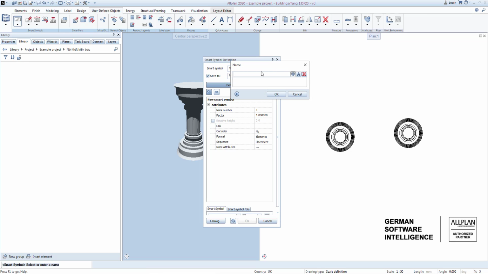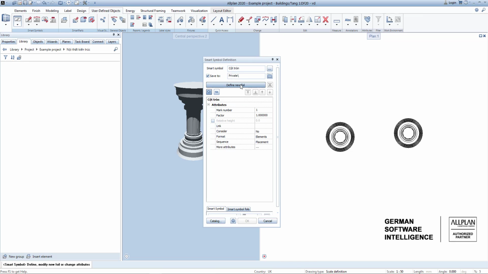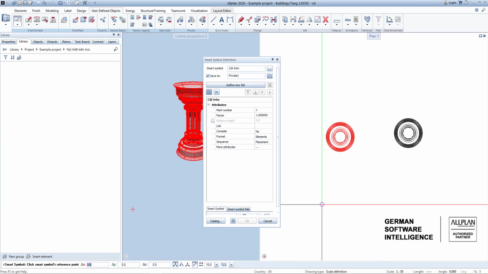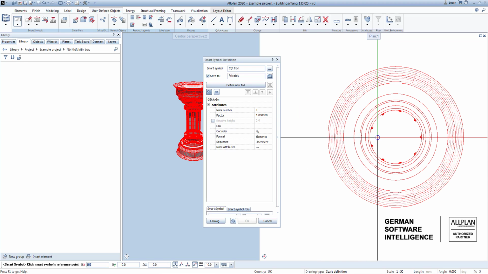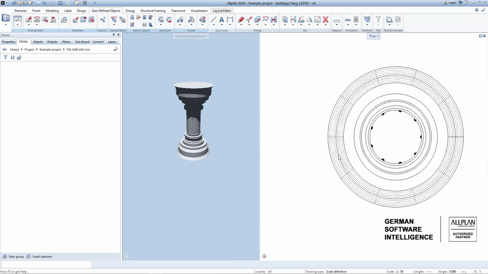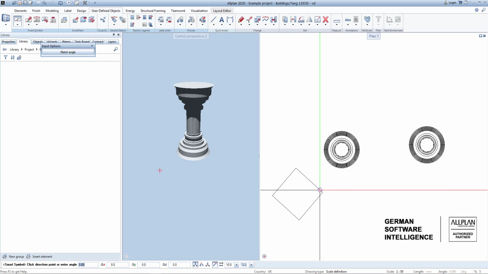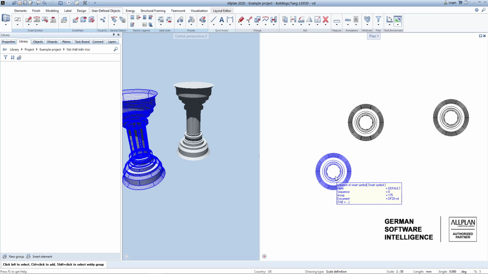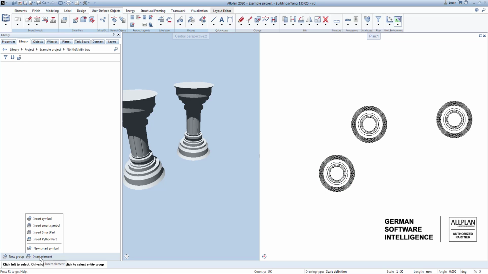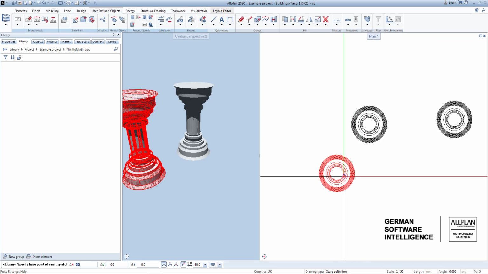Click on Define New Foil and select the object. Click on Origin and select OK. Right now, the column has become a smart symbol object. Then choose Insert Smart Symbol. Select the smart symbol we just created. Select the base point and select this option like Intelligent Smart Symbol with Snoop functionality. Click OK.